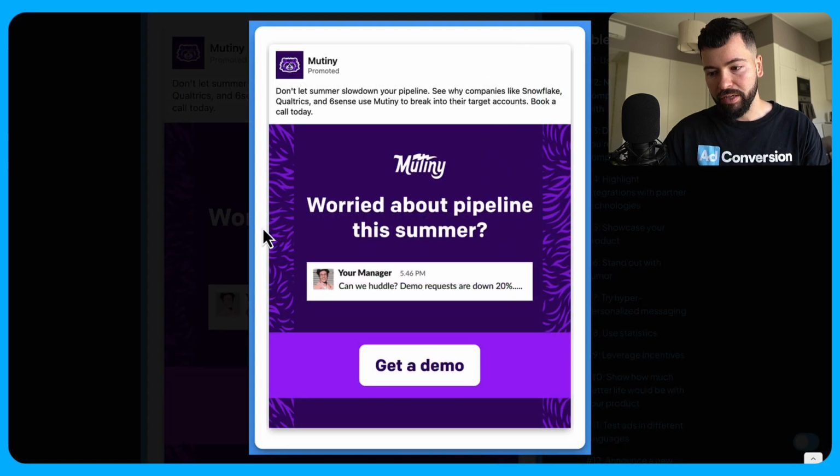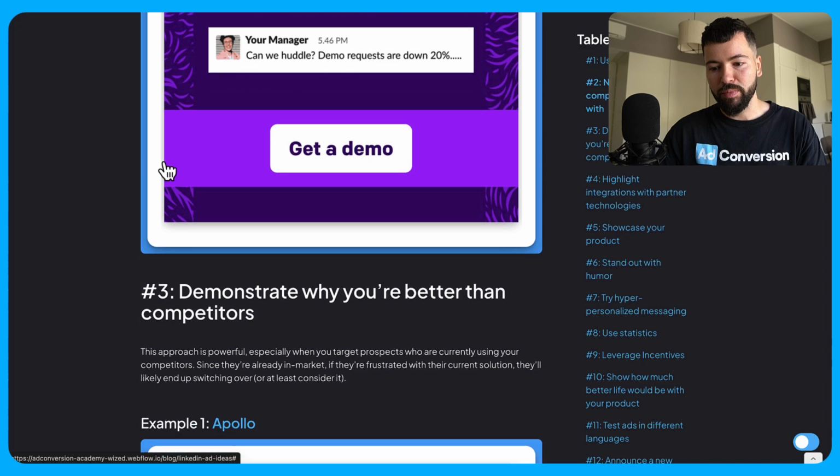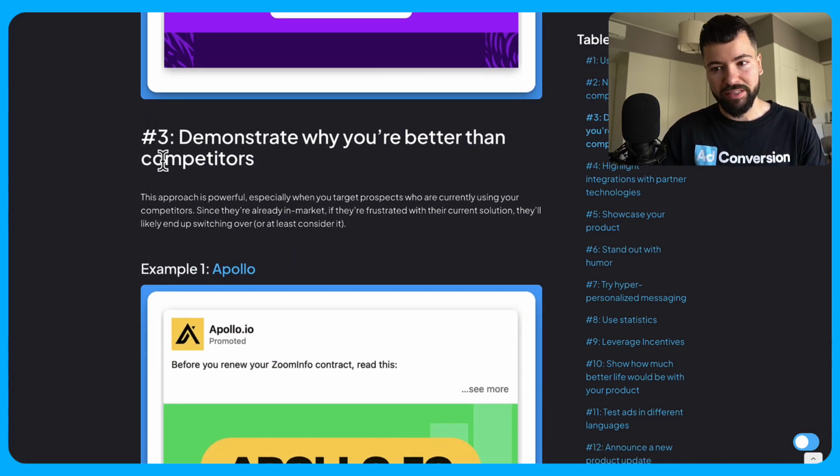Here's another example of name dropping. You can see here, they're name dropping in the text instead of the actual creative visual. So Snowflake, Qualtrics, 6 Sense, they're mentioning the customers that they work with to leverage Mutiny and get a demo. So tried and true, name drop as much as you can and get credibility by association.